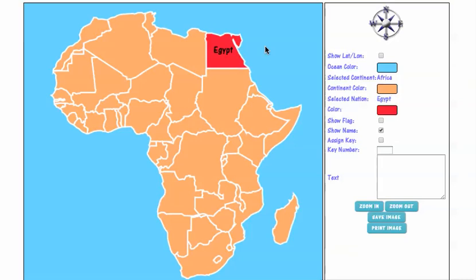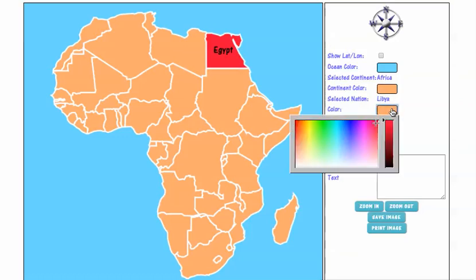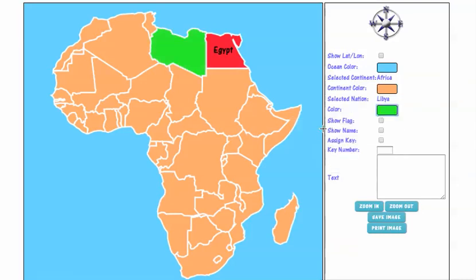So, let's do another one. Let's see, right next to it's the nation of Libya. So let's click Libya. And let's make it green. And let's show the name also. So I can do this with every nation in Africa, but there's a neat thing you can do too.